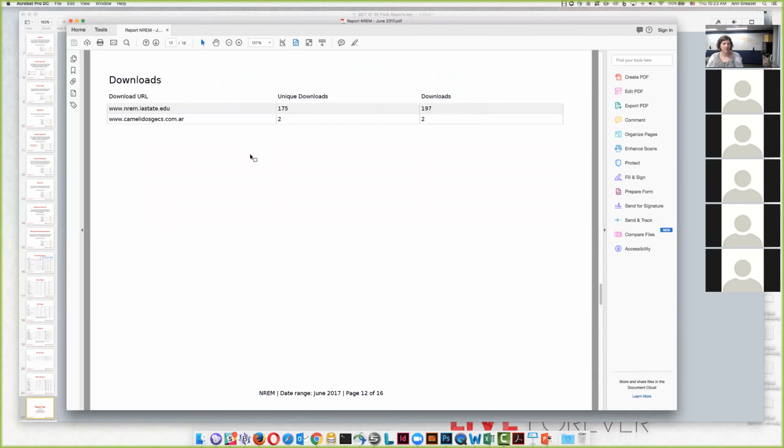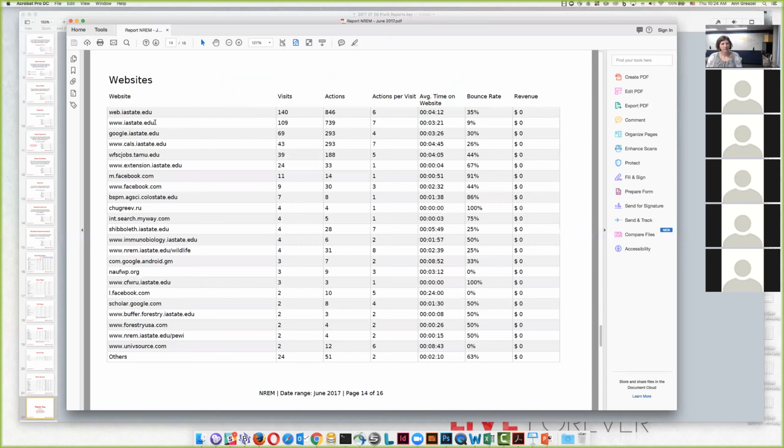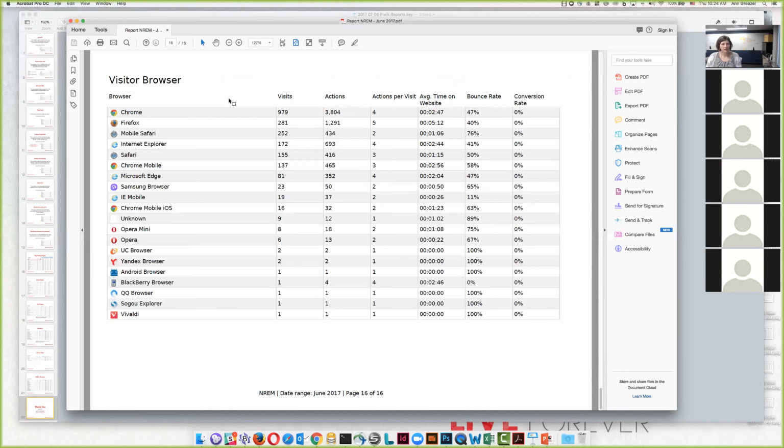Oh, downloads. So you can see some downloads. Refer type: if it's search engine, if someone used Google or another search engine to find the website, or direct entry, or from another website. Direct entry, I think, would be if someone just knew the URL and came. Here's, again, a list of websites where people are coming from. So people are coming from these websites to yours. The devices, the browsers. So that's in a nutshell the report.